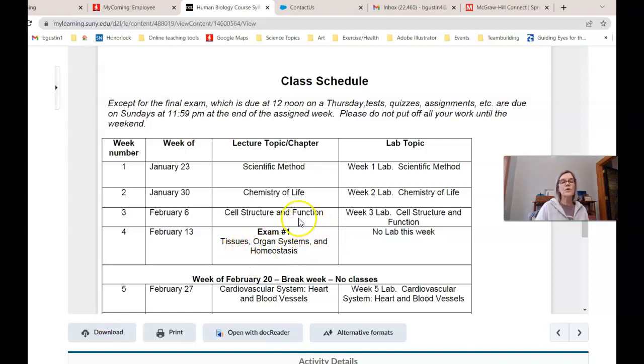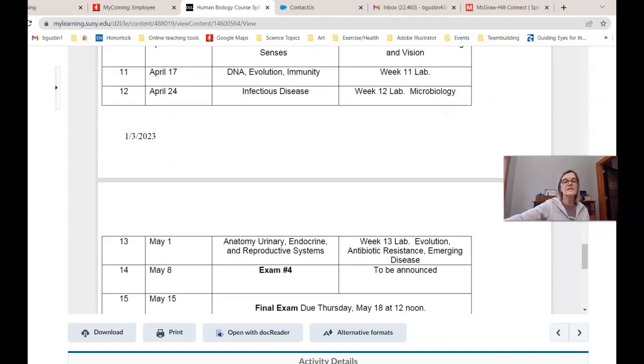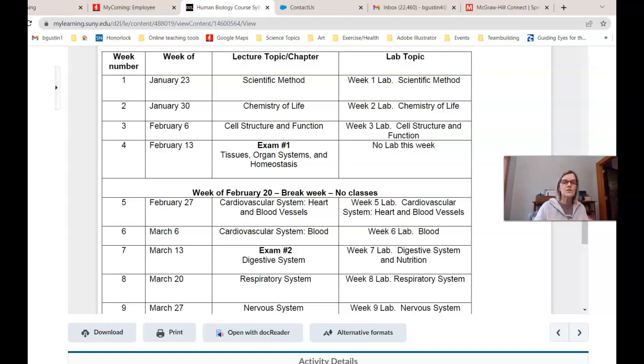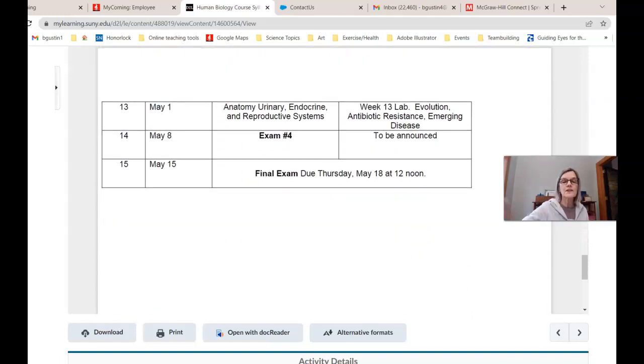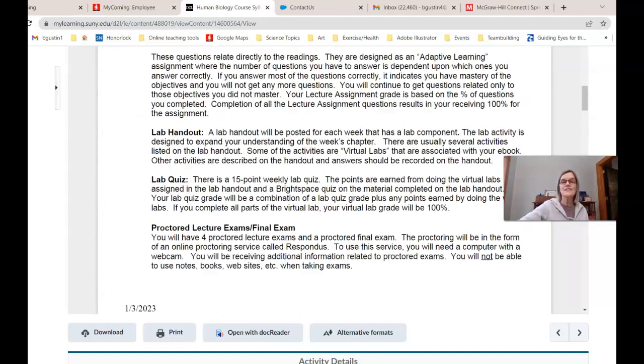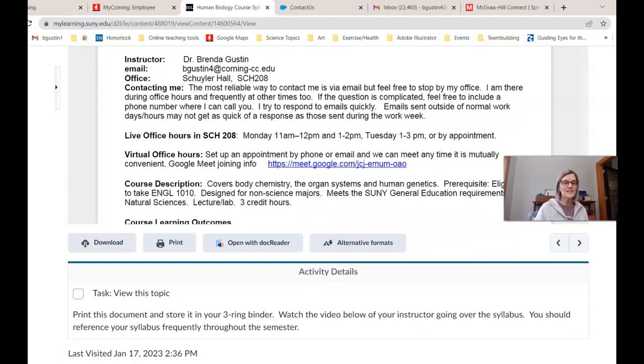Then you can see we get to week 4, we have exam number 1, and we have a little bit of lecture material, but we don't have a lab that week. We have a couple of break weeks where we don't do anything, but I try to set up the materials so you can do the next week's materials during break if you want to get a little bit ahead. I try to remind you the final exam is due at 12 noon on Thursday. So I will be reminding you of that multiple times. So there's the syllabus. Go print it out and go on to the next section in Brightspace.